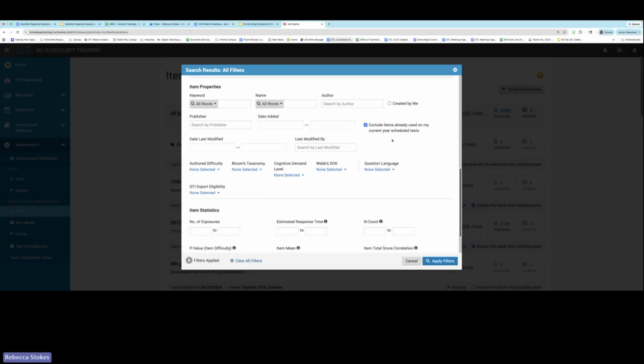Okay, so you don't have to wonder, oh, I think I already gave this one when I assessed this standard before. You, of course, don't have to check that box, so that any that you have assessed already in the year will show. But if you would like to exclude those, then you can check that box. Okay.